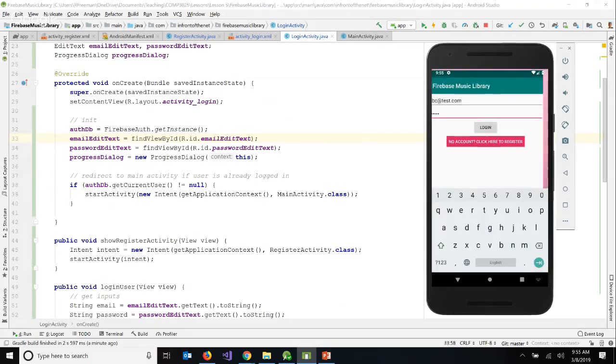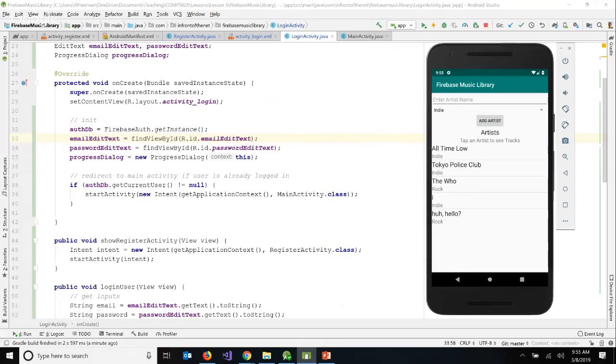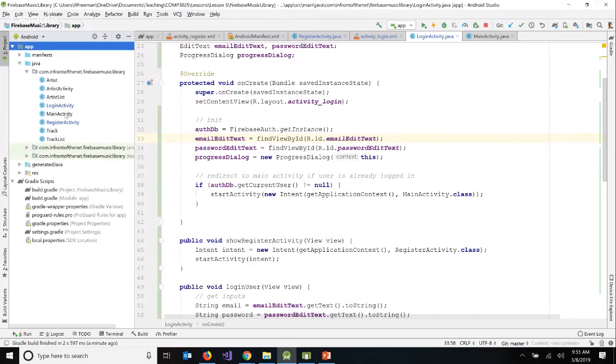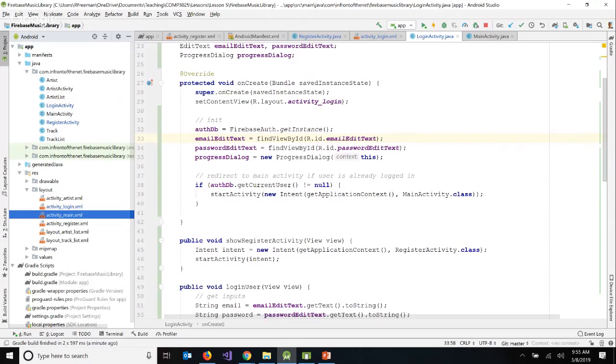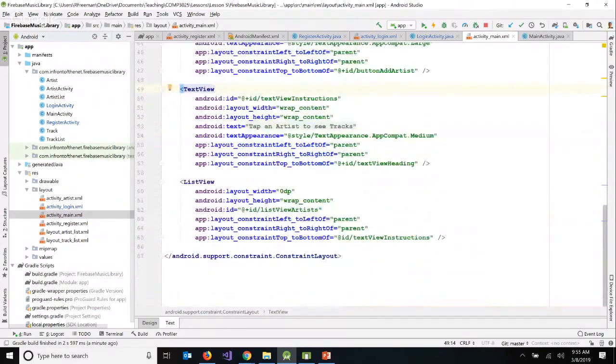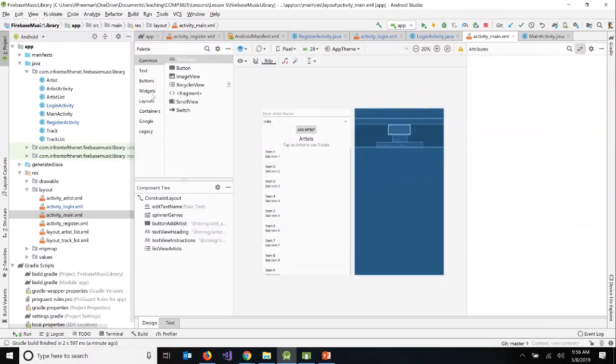And so now we're going to add a floating action button here, and that floating action button will sign the user out and then redirect them back to the login activity. So I'm going to open up my main activity here. So let's add.